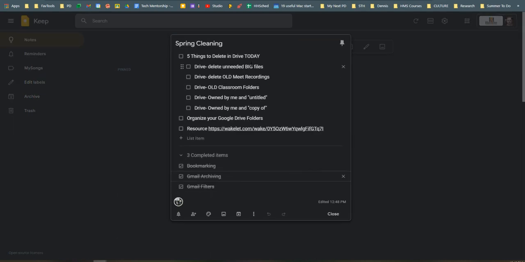Going to our list here, we're going to be looking at 5 things to delete in Drive today. Deleting unneeded big files, old Meet recordings, old Google Classroom folders, things that are owned by you and untitled, and things that are owned by you where maybe you just made a copy of something back in the day and you never did anything with it. So let's get to it.